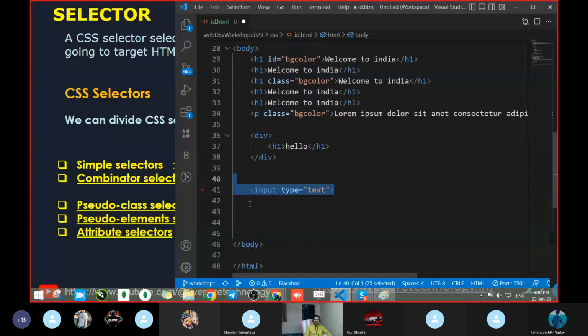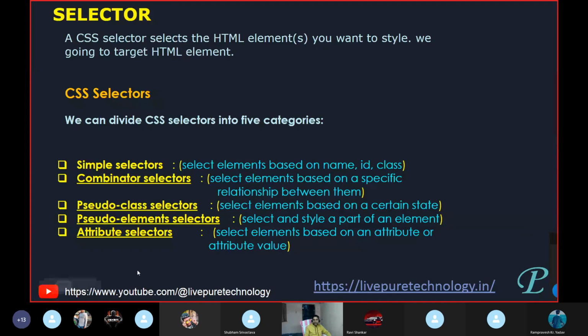What is the attribute name in this input field? Type. Okay, so like that placeholder, different things are there. So this is known as the attribute, and we can apply CSS over an attribute selector. So in total there are 5 types of selector: simple selector, combinator, pseudo class, pseudo element, attribute selector.